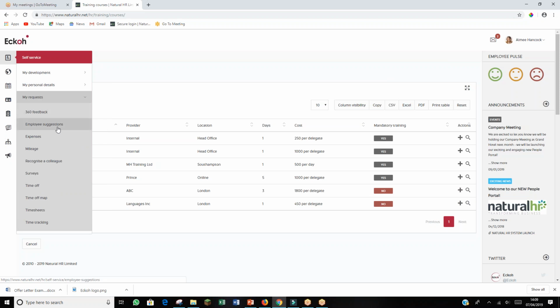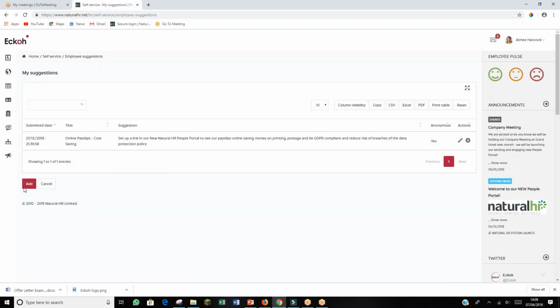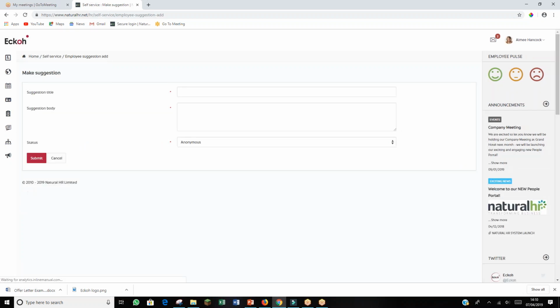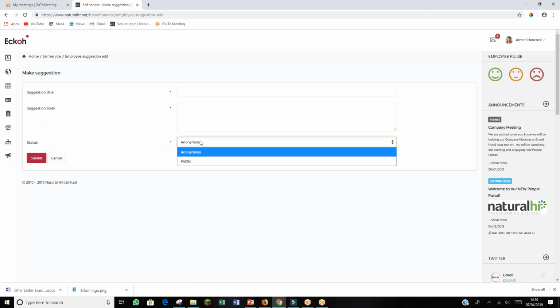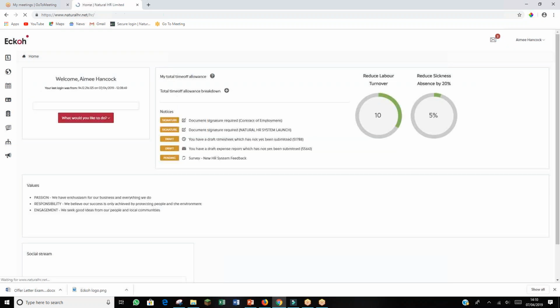We've also got employee suggestions in here, so really again encouraging employee engagement. So an employee could write their suggestion, give it a title. You could maybe link this to a company objective or a value. The body, the information around their suggestion, and they can decide if it's anonymous or public. And then they can submit those suggestions through.